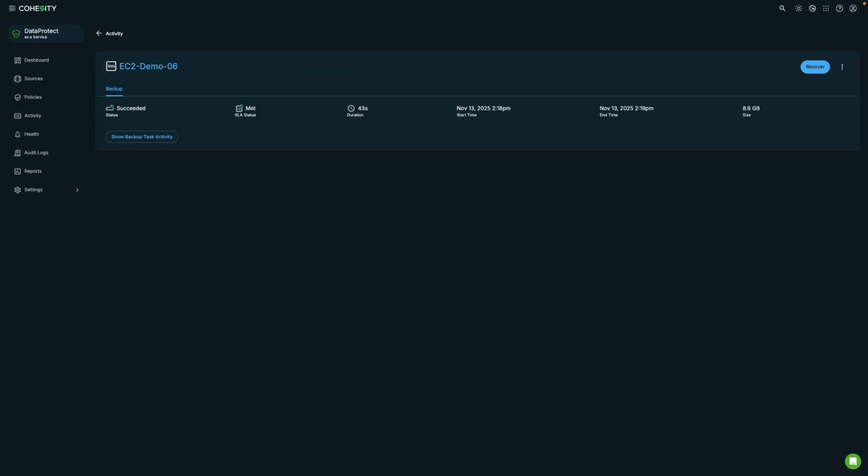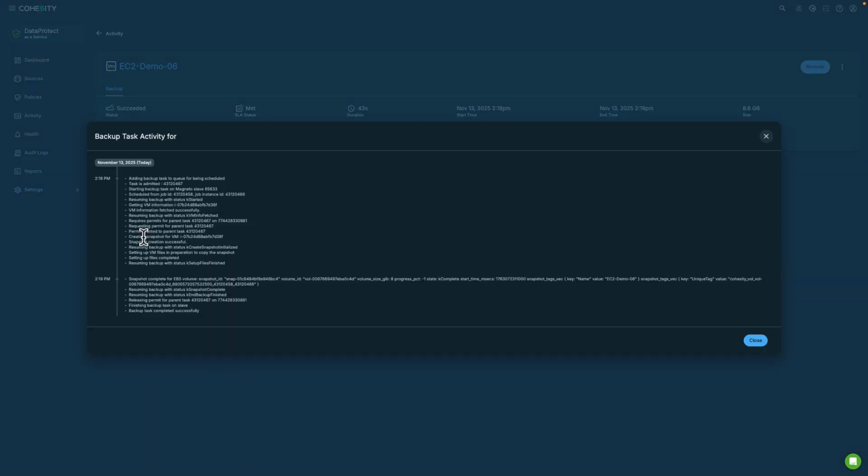Cohesity Data Protect creates an immutable snapshot of your backup data. This is a gold copy of your backup data that is never exposed or mounted externally. It provides an extra layer of protection for your overall security strategy. In this example, we can see that the backup task succeeded, the SLA was met, and the overall duration. We can also see the total amount of data that was backed up.